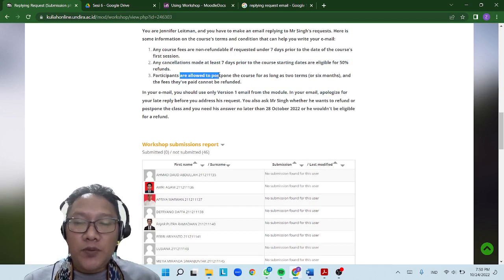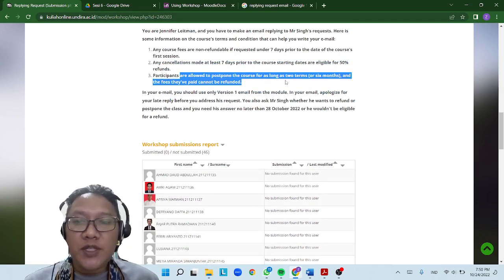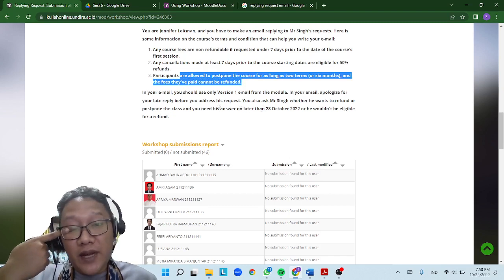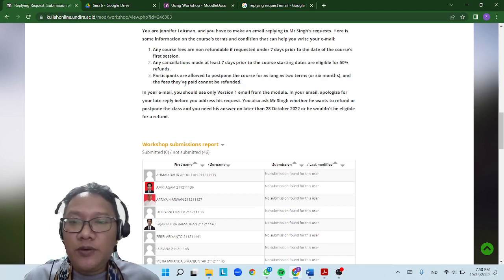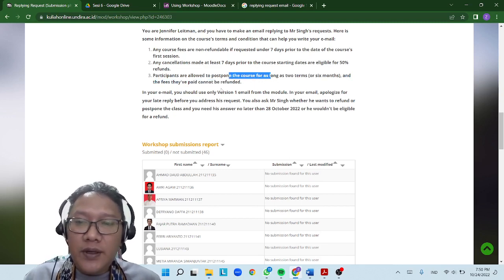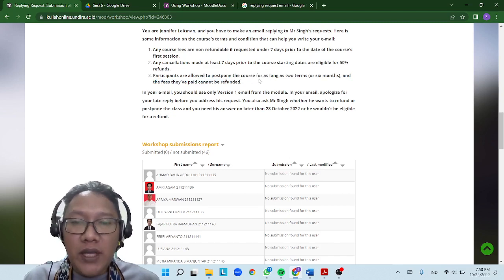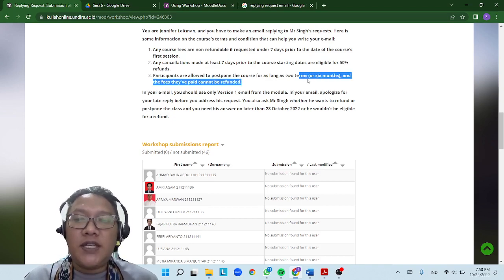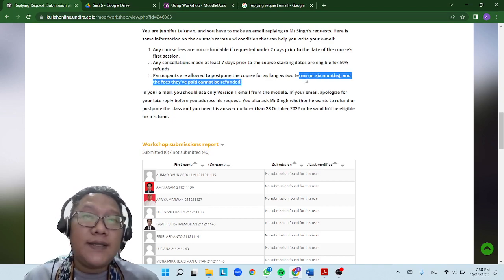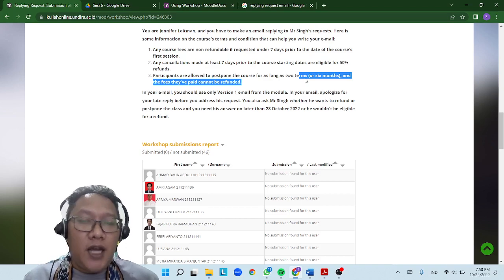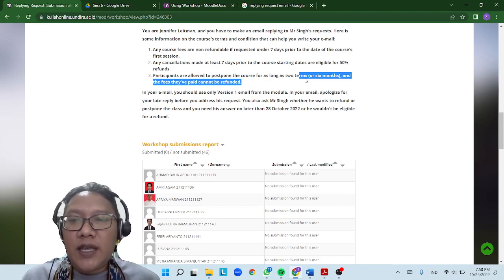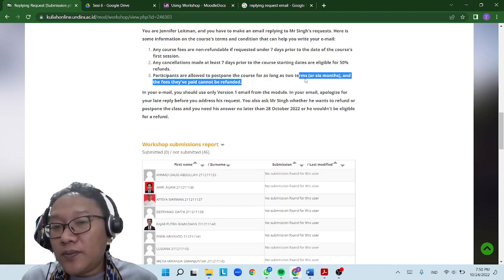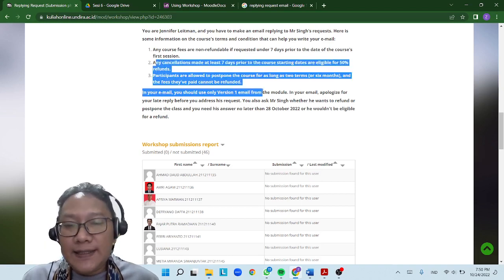Participants are allowed to postpone the course for as long as 2 terms, and the fees they've paid cannot be refunded. So they can choose to postpone, but the fee cannot be refunded. And we have a condition here that the postponement can only be done for as long as 2 terms or 6 months. If it is more than 6 months, the fees are not refundable and the person cannot take the course. So you have to inform this to Mr.